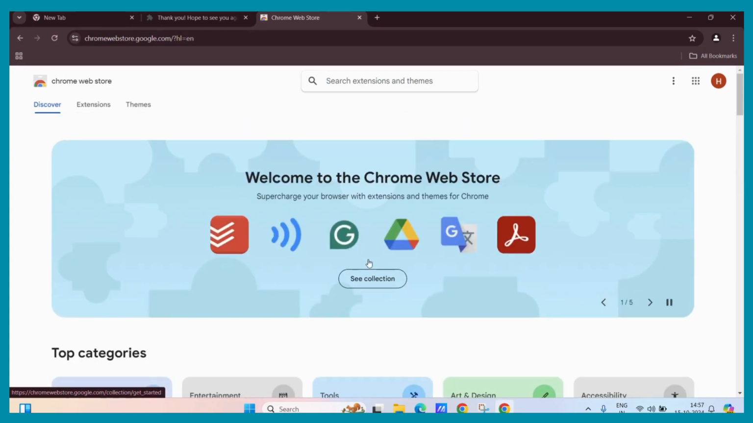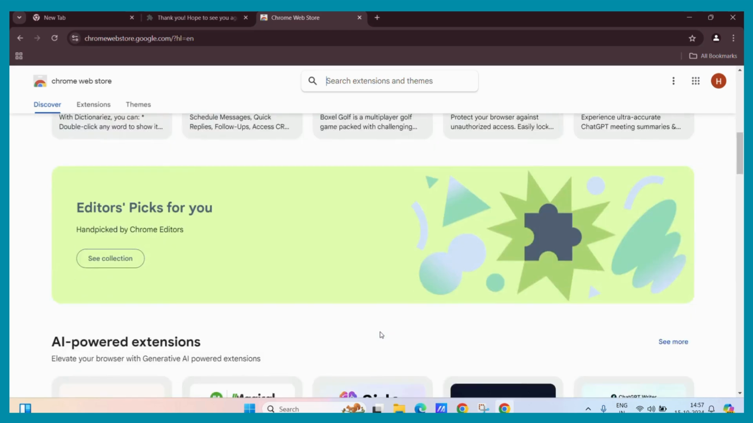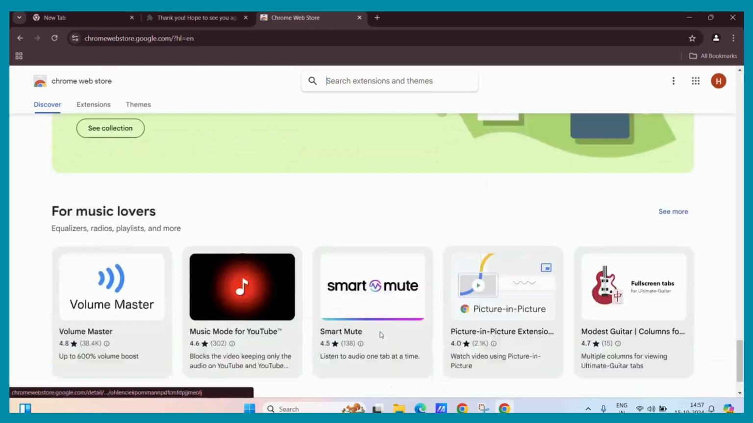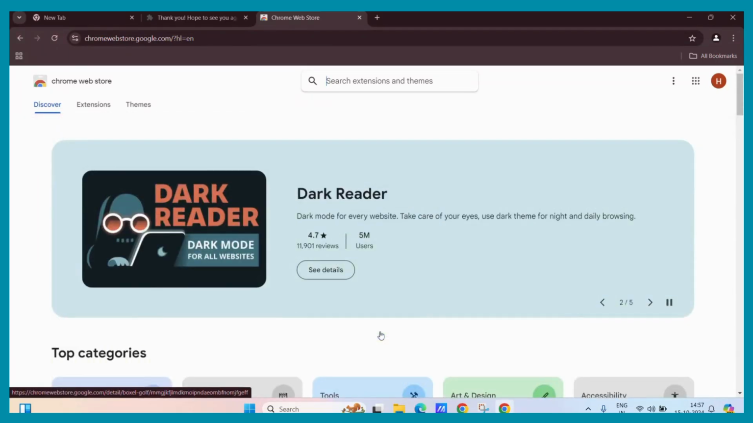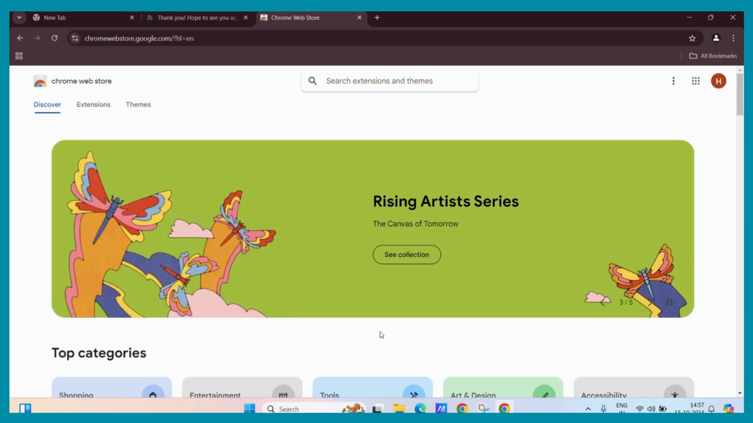Now, there might be some extensions which are not available in the Chrome Web Store, or you have to install them locally by downloading their zip file first and then loading that zip file into your Google Chrome as an extension. So this is what we are actually going to do today. So first, let's see what we have actually downloaded.